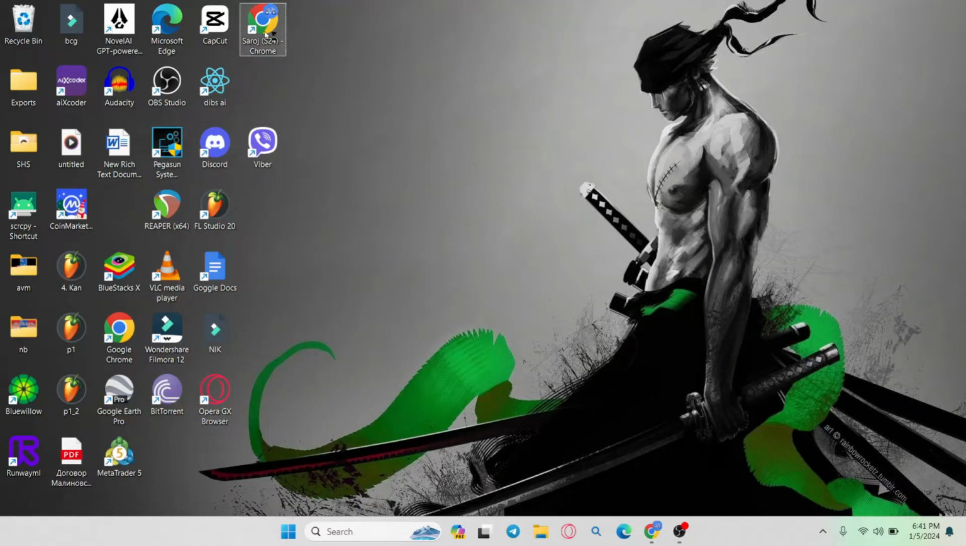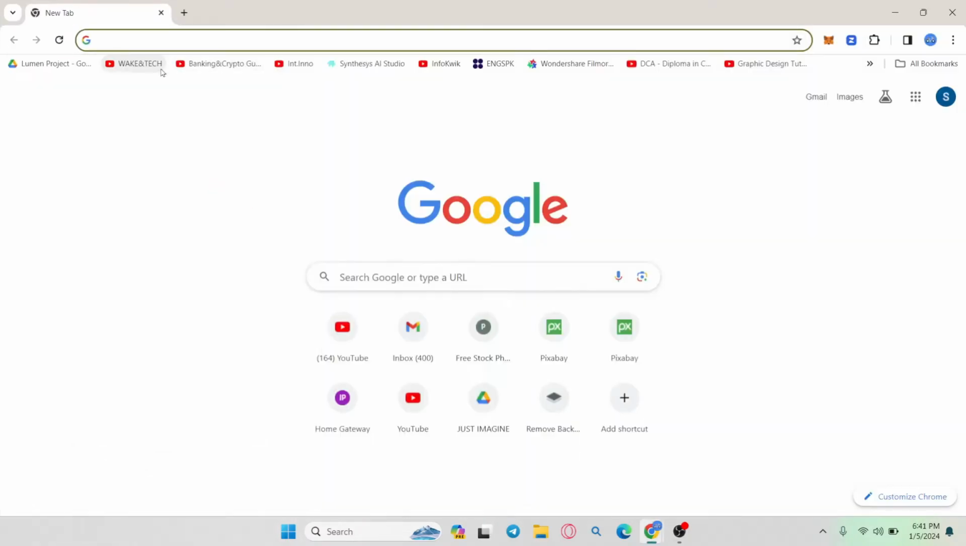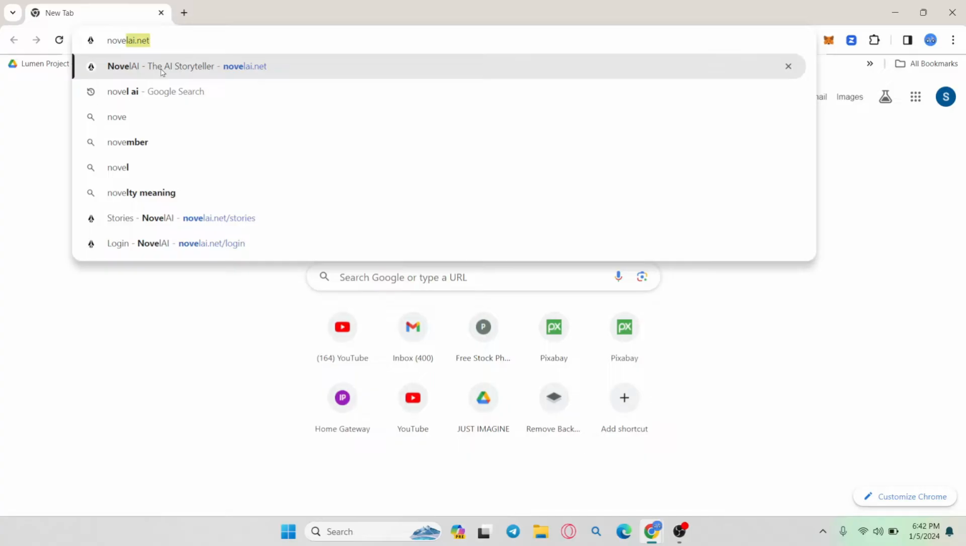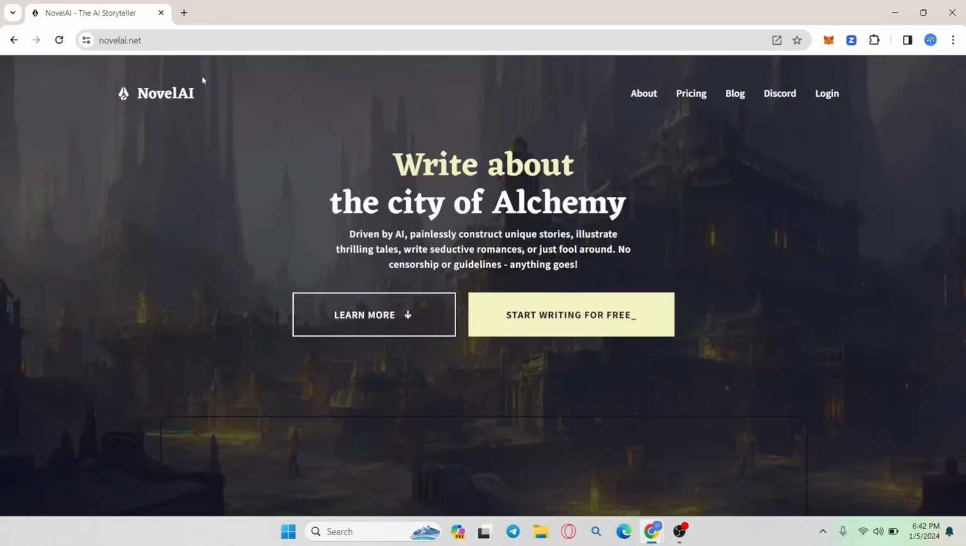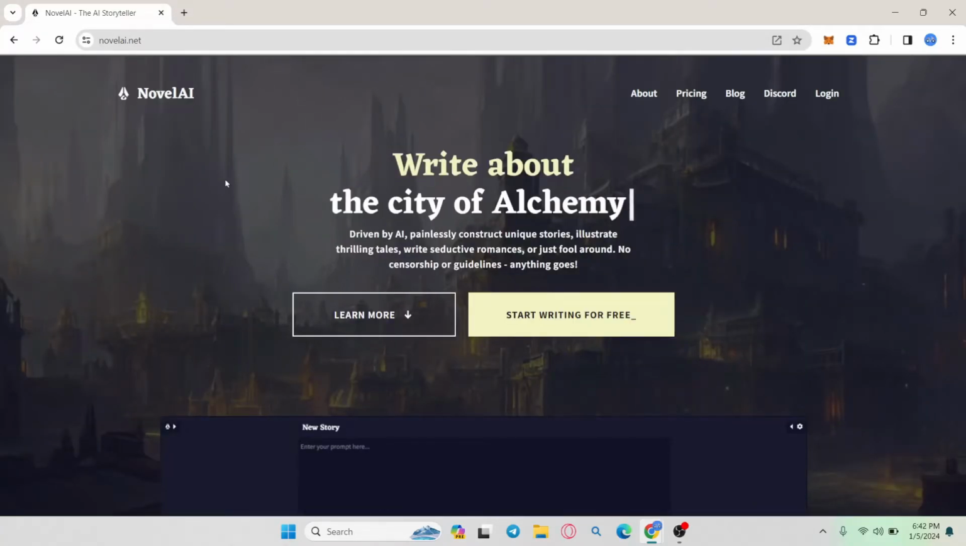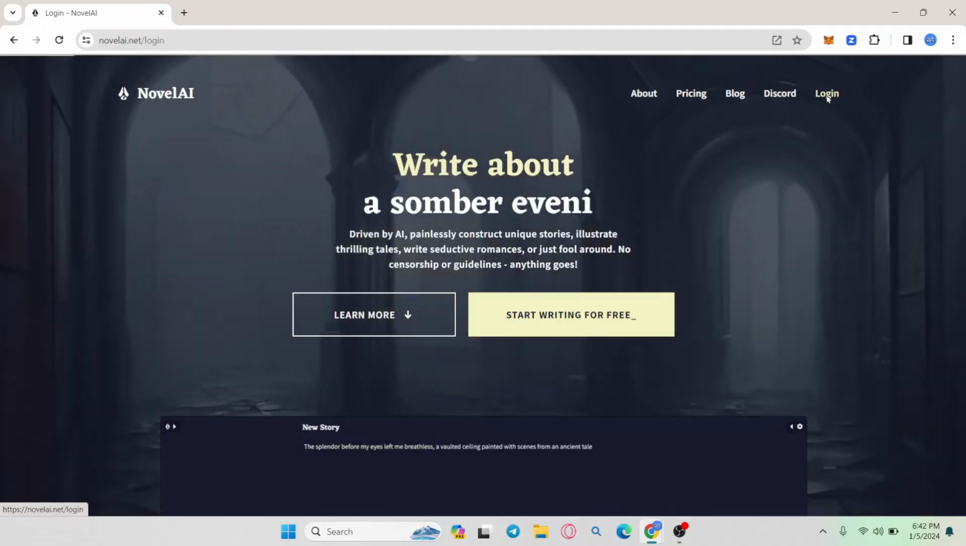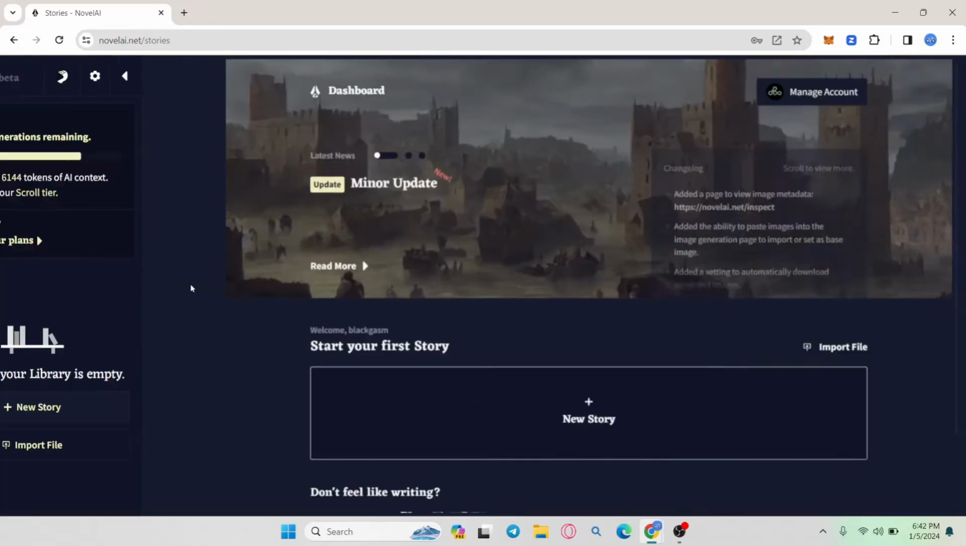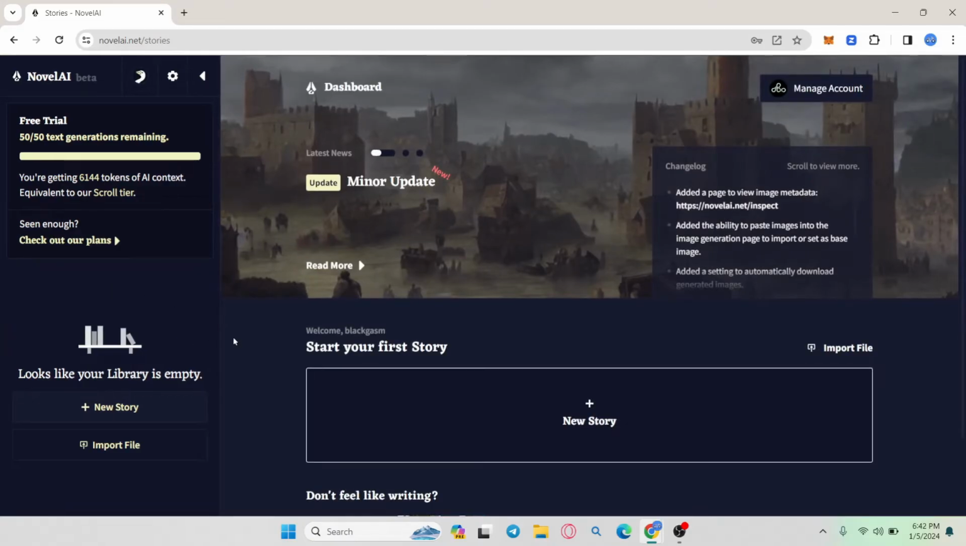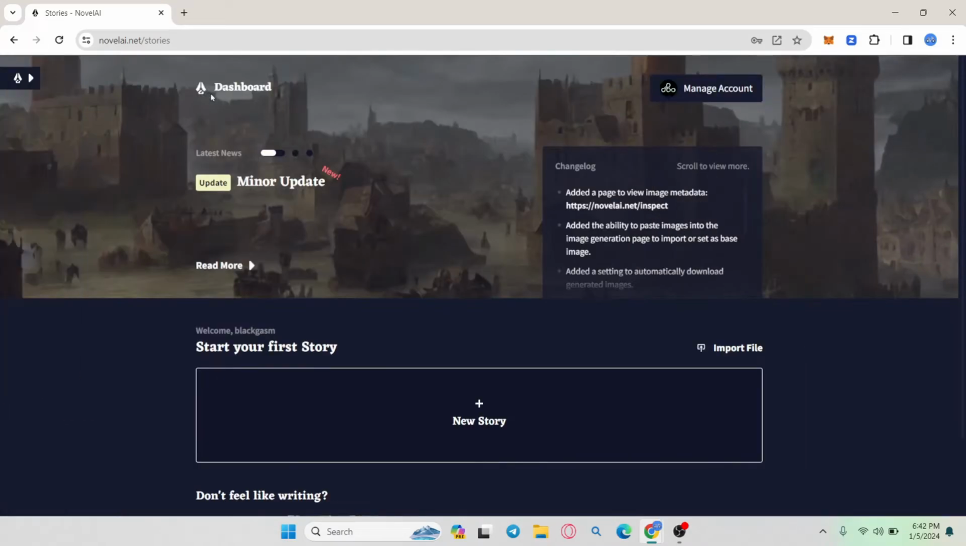First of all, open up your web browser and then in the address bar type in novelai.net and press enter. You will then be taken into the Novel AI official website. Now from this page, click on the login button at the top right corner and then use your credentials to log in to your account. Now once you are logged in, you will be taken into the dashboard.